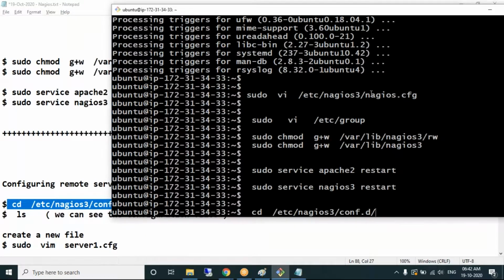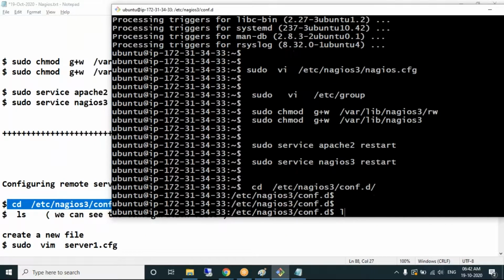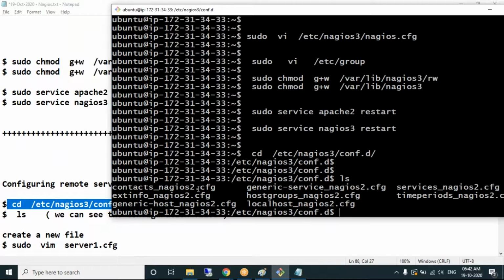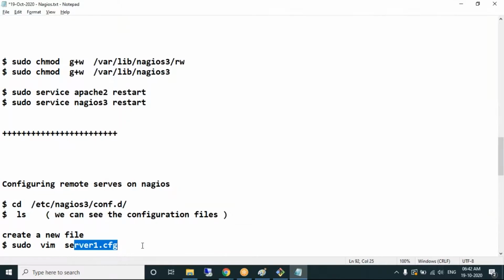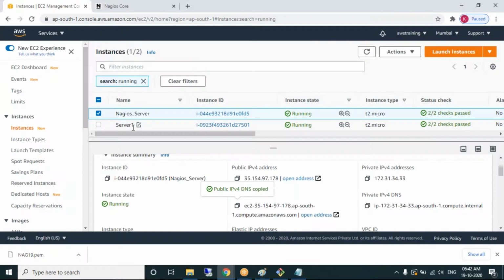Look at this. All files have the .cfg extension. These are all configuration files. You need to create a new configuration file. As you're adding one new machine, you need to create a new configuration file. The name of the configuration file, I'm writing it as server1.cfg. It's good practice for the name to match the EC2 machine name, because this configuration file is helping us to add this server1 to Nagios.